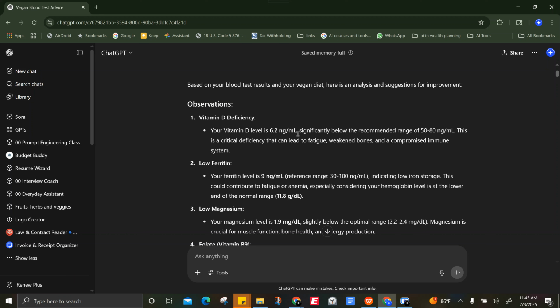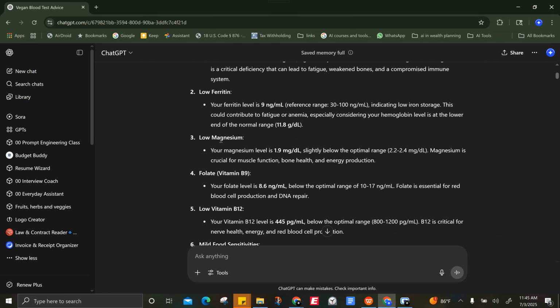So it says you're low in vitamin D significantly. And this is what they told me, because the question that I asked them was, what is the main thing I should focus on immediately? They said vitamin D, you need to focus on that. So that's what it picked up. And it says this is a critical deficiency that can lead to fatigue and weak bones. And then all these other things, like magnesium.